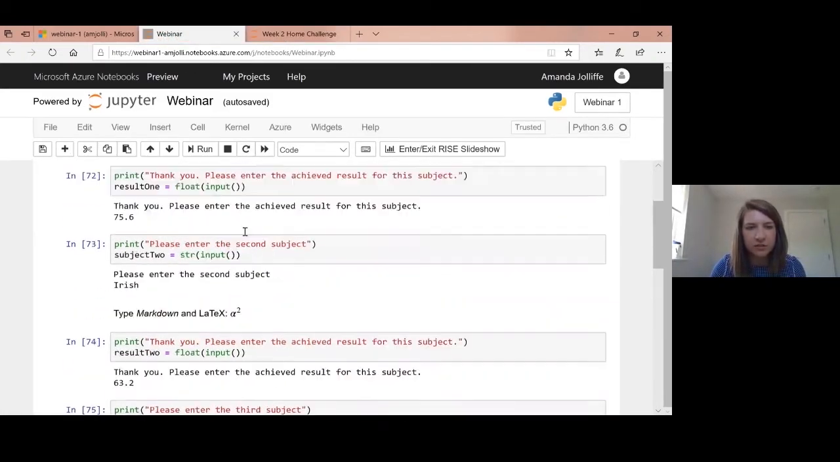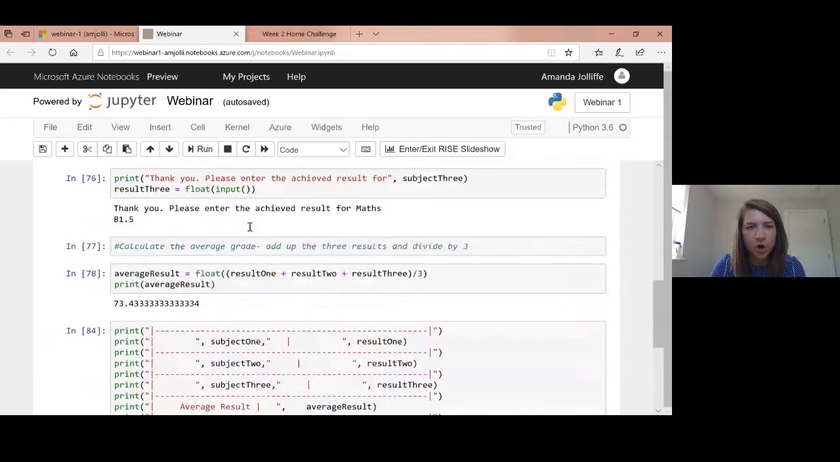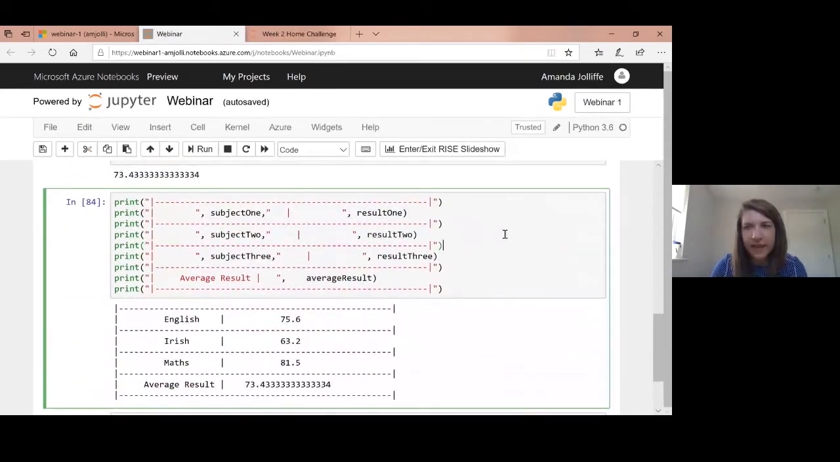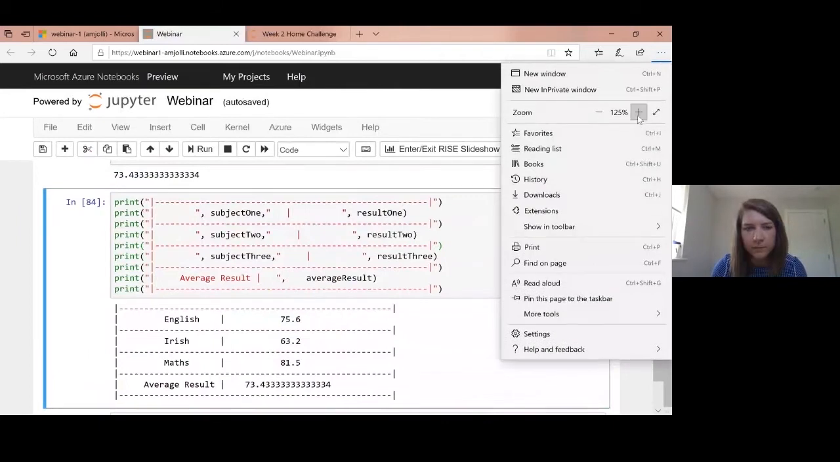So you can see this is what I was in this morning, and then we have all this. So here is what we did for our table. Now I'll zoom in a little bit just to make sure it's clear.